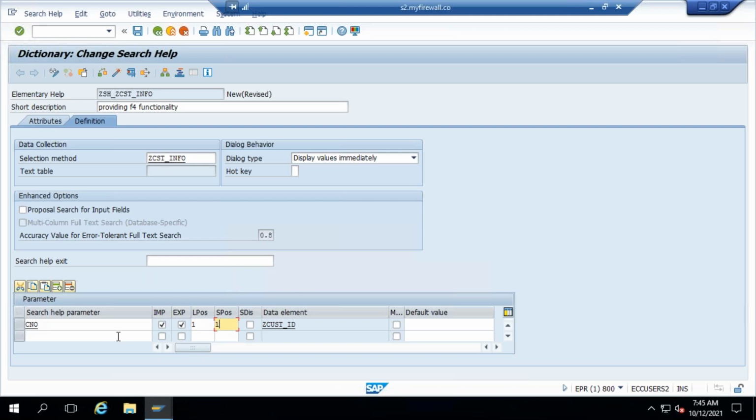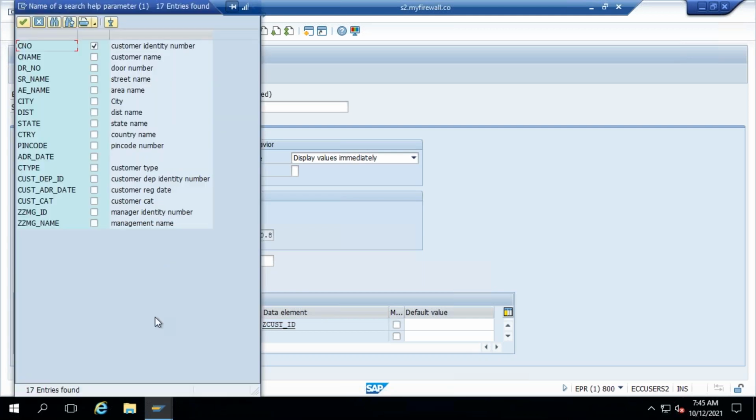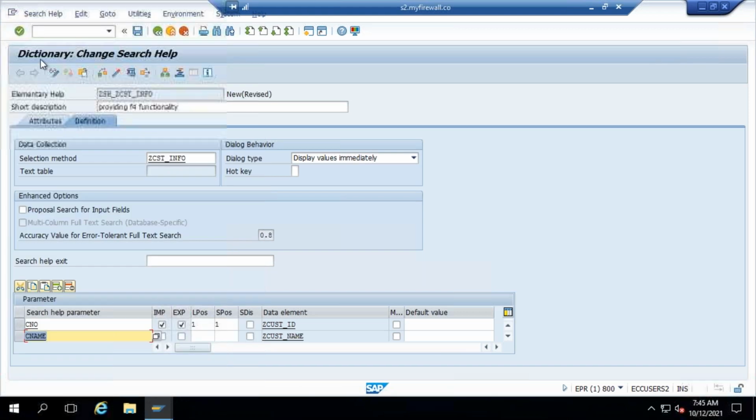Next, this is the data element of this field, no need for that. Second one, I need customer name. Select it and provide the second position. If you want to apply more, just click on down and select.